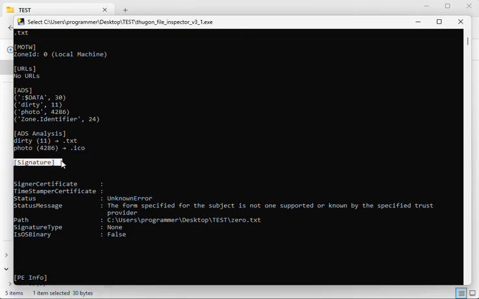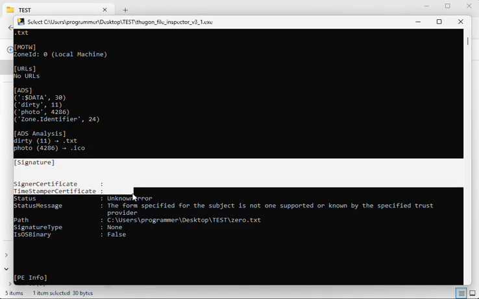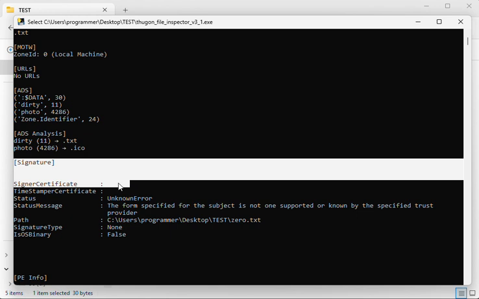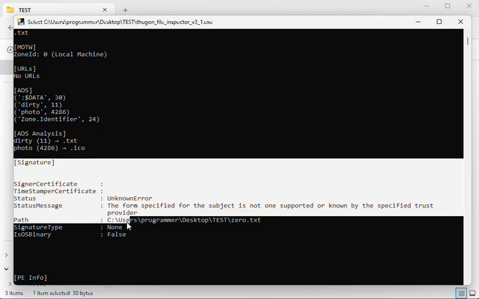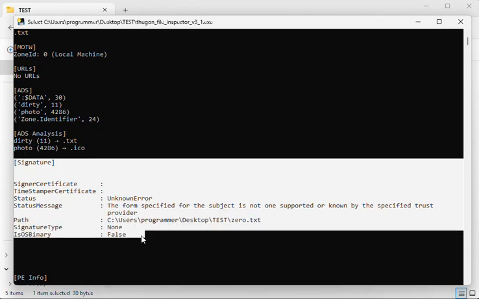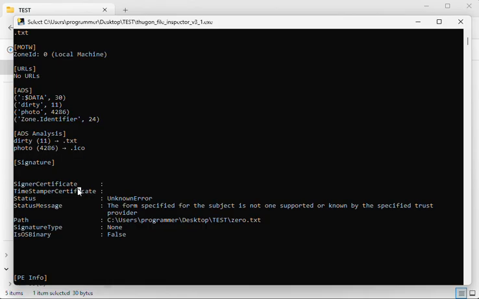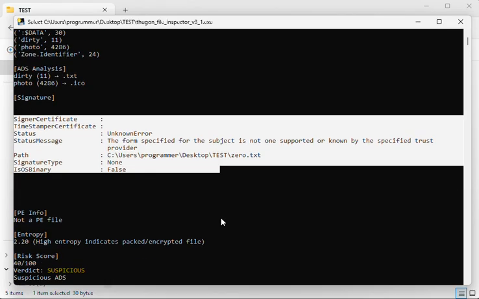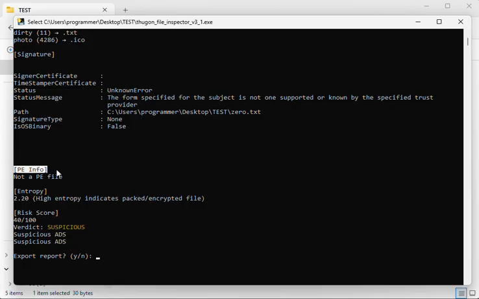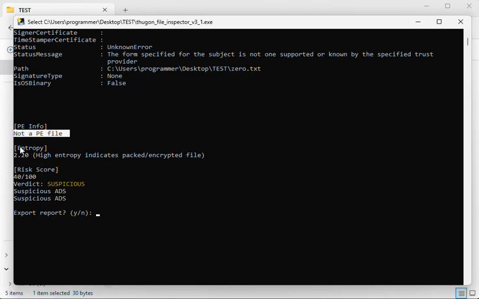Some more information down here: signature, if that file's been signed by anybody, signer certificate, timestamp certificate, status, status message, path, and signature type, and so forth. This is extremely useful if you're analyzing a file that's coming from, let's say, Microsoft or a legitimate company, and it's not signed for some weird reason. It's very suspicious then. PE info here. PE stands for portable executable file. It's not an executable file.